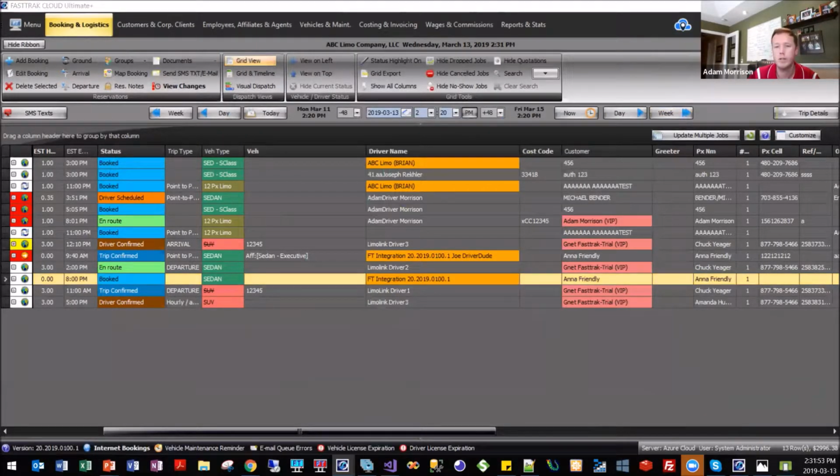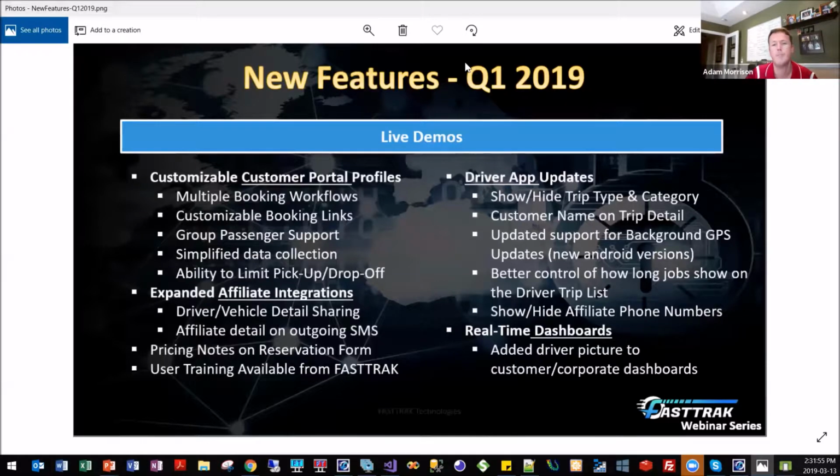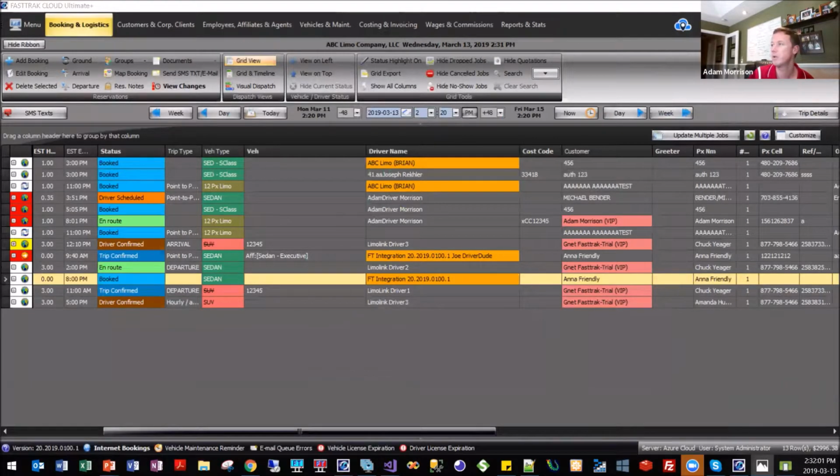Okay, next on my list is driver app updates. The driver app is going to get, I would say, minor updates for the most part. I'll show you a couple. Let's see what I can show you here. See if my emulator is working.